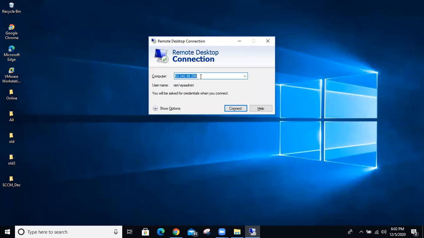Okay. If you want to log in from a mobile, which app do you need to install from the Play Store? RDP, RDC. Right, there are a lot of apps available. One from Microsoft is the Remote Desktop app.